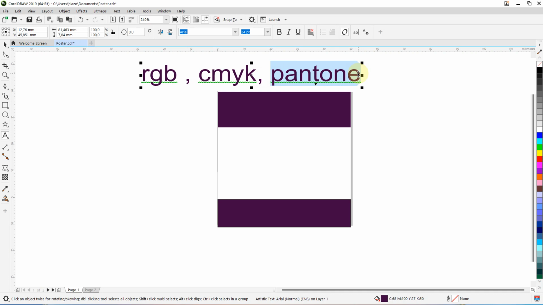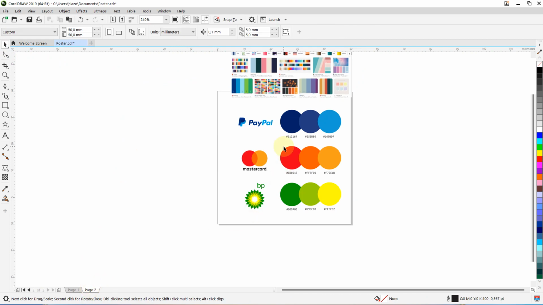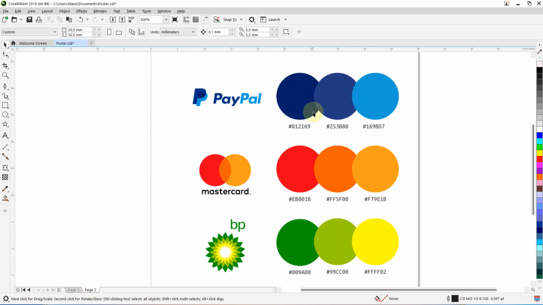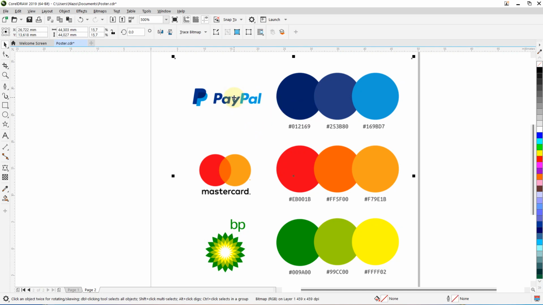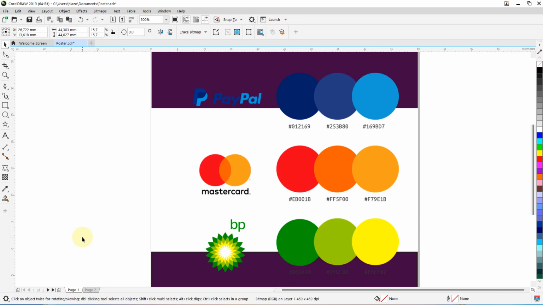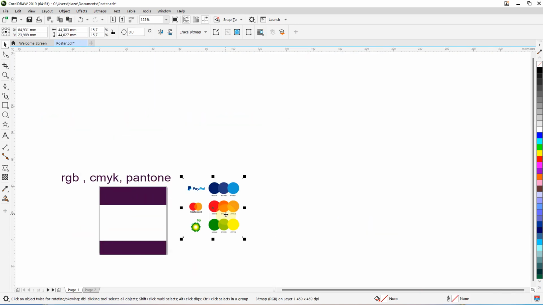So when you are designing for devices, you are going to use these colors. Then somebody might ask, how does this happen? Let's say our client is PayPal. They will give you a logo like this. Let me just copy this to here. They will give you a logo like this.